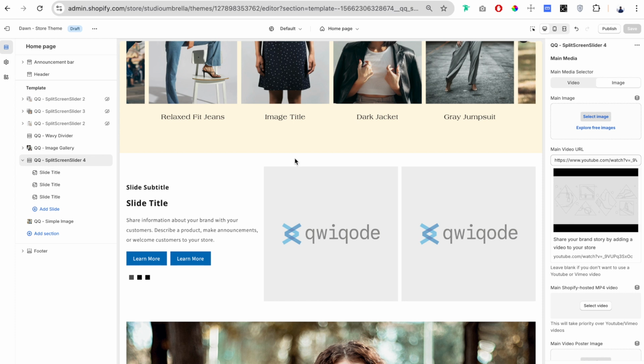With this section, you can have two fixed media elements such as images or videos or a combination of both with custom text that slides next to it. The media elements remain in place while the text content moves in a slider.